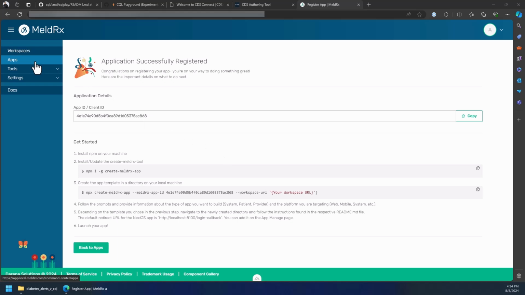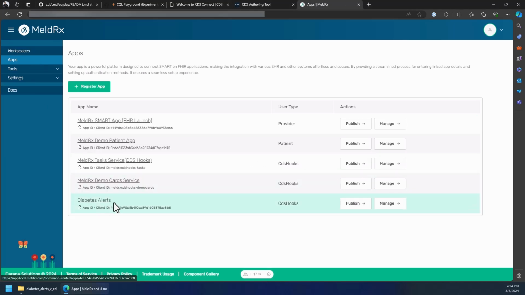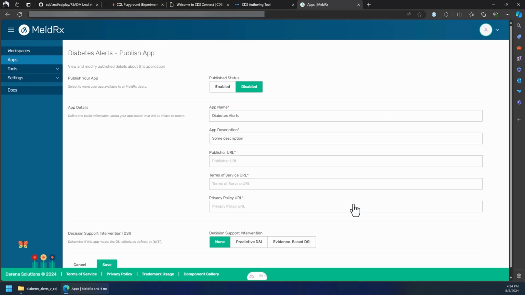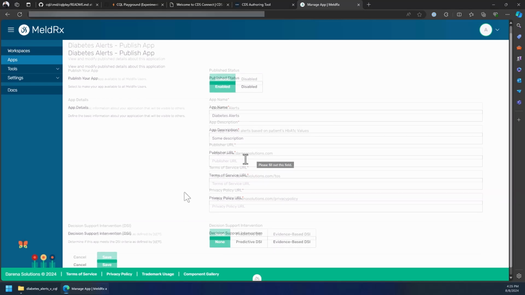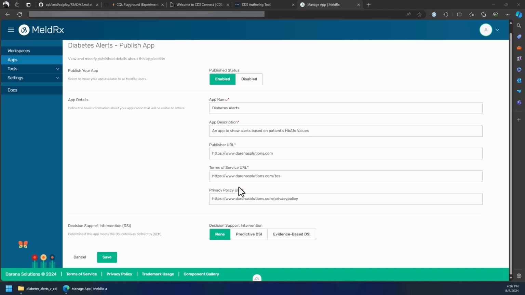So I'm going to go back to my apps list and do one last step in here, which is basically to make this app available to all the EHR users. For that, I'm going to go to the published tab. And again, this is something we have covered a lot in our previous videos. I'm just going to make that status enabled. Let me fill up some details in here really quickly. Okay, so I have completed some of the details.